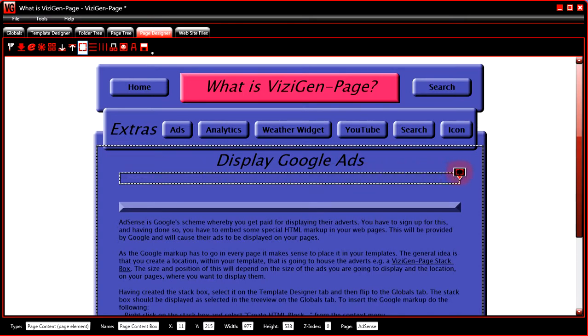And when you're choosing the ads that you're going to display on the Google website, you'll specify the width and the height of the ads that you want to display, and you have to create a stack box which is the same width as the type of ad that you've chosen to display. The height doesn't matter because the height will be increased to suit.